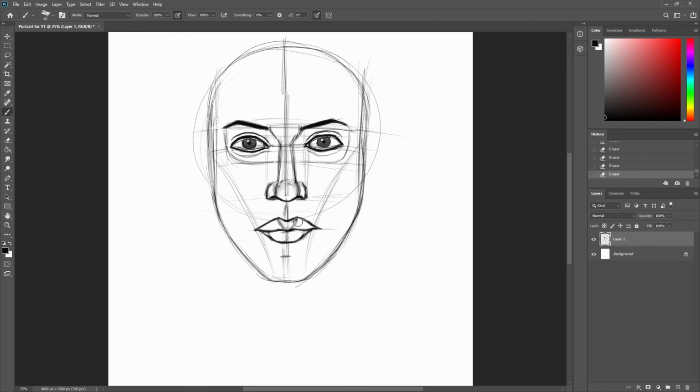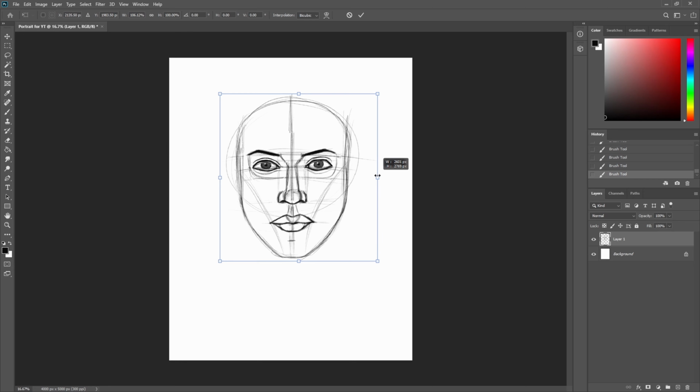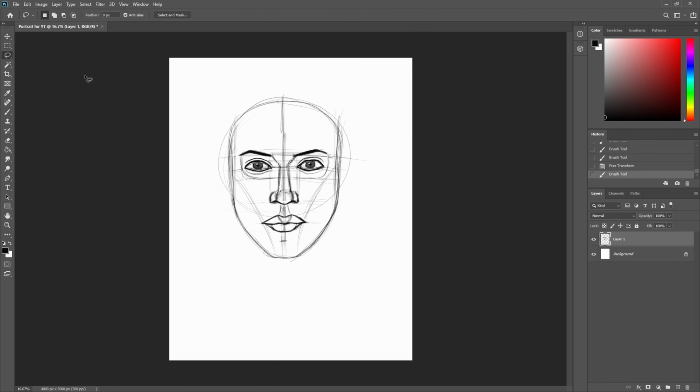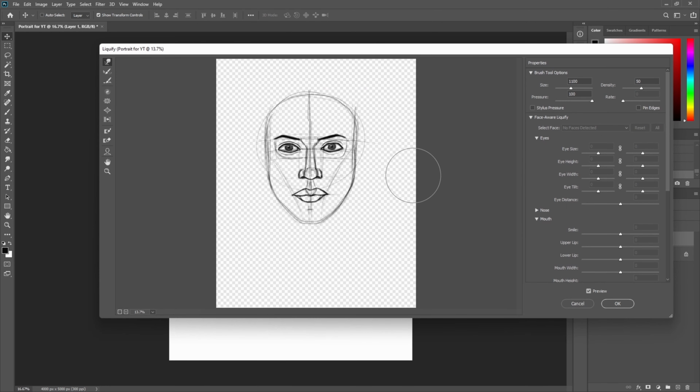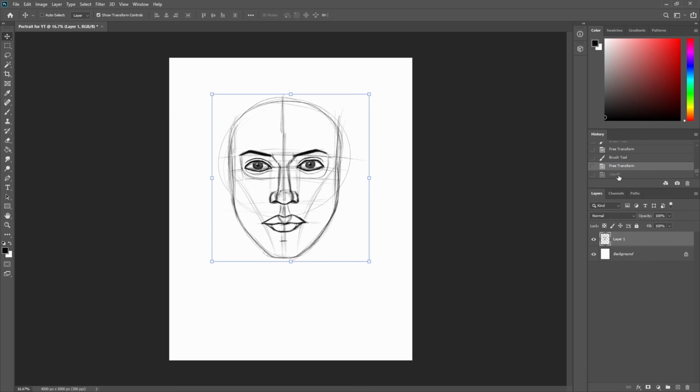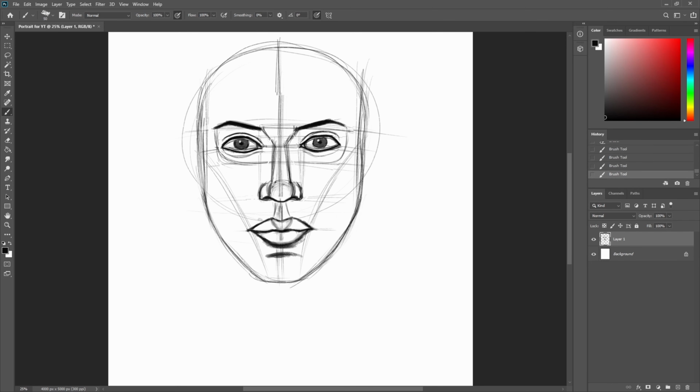how I did it. And remember, at any stage, you can use the liquify tool to adjust if you feel the proportions are not right. The sooner you do this during the sketching phase, the easier it is. Once you start getting more into detail, it might be more difficult to do that.